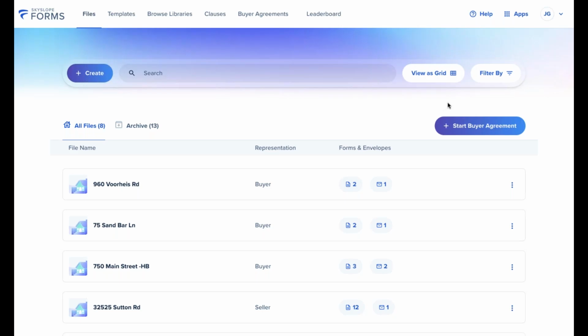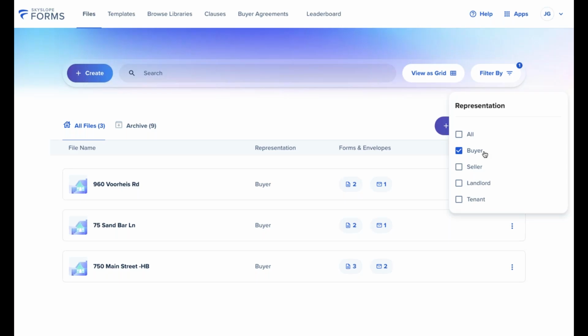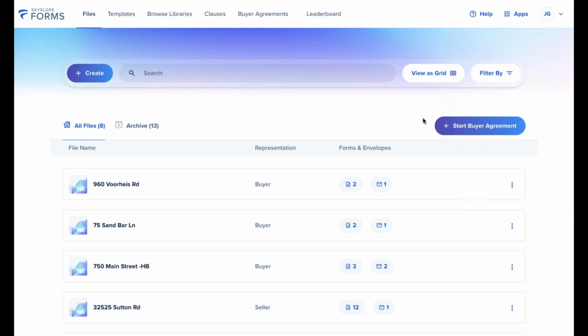You also have the opportunity to click on Filter By and look at just the buyer forms, just the seller forms, any landlord or tenant ones that you may have. If you choose to look at all of them, you can change it to that representation as well.